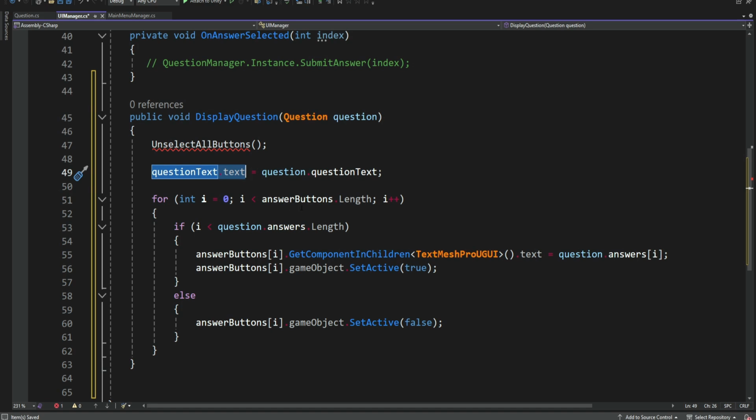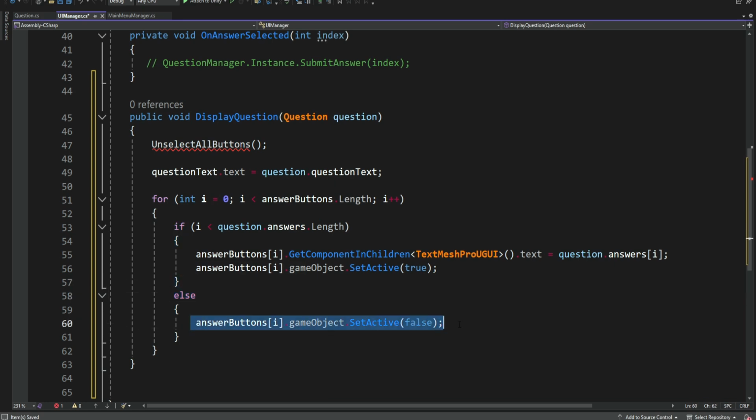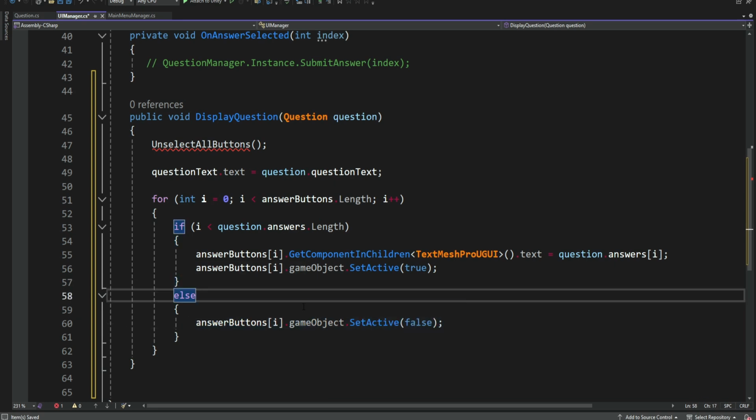So we're going to check for the length of this array of buttons, and for each button, we're going to set a different answer. So if this question has 4 answers, we're going to create 4 buttons. We're basically going to make sure that 4 of these buttons are enabled. But if we only have 3 answers, then we're going to disable the 4th button.